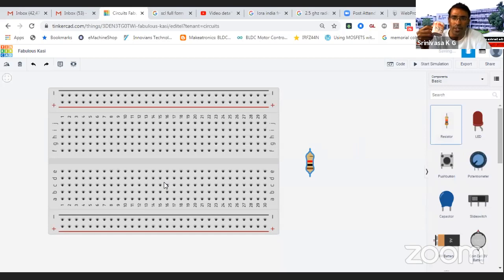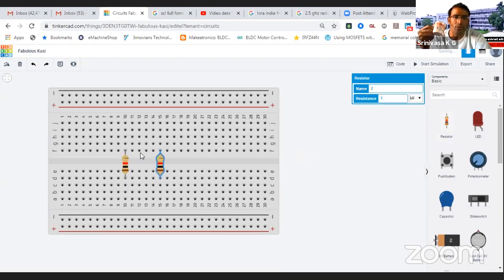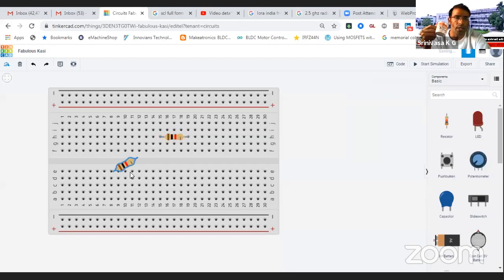For that I'm going to connect two resistors. So I connected one resistor over here, and a second resistor. If you want to rotate your component, I'm going to show how you can rotate it. Like this you can rotate it. I'm rotating this component also, so that you get familiar with the circuit that I built on the whiteboard, and the same circuit I'm going to use over here.